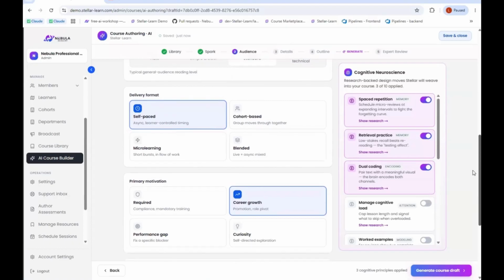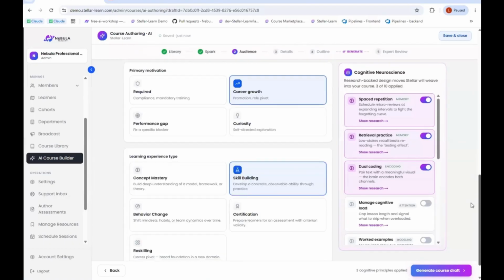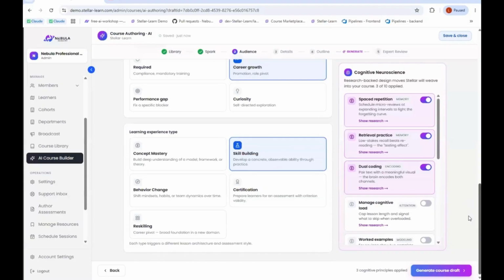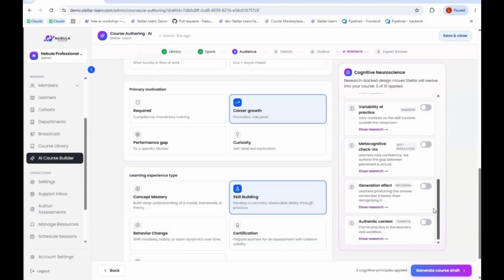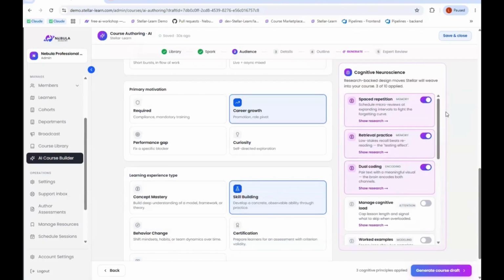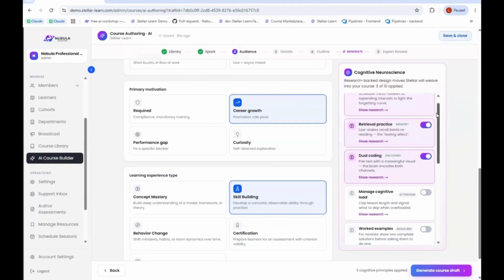So you've got the delivery format, you have the primary motivation of what you're doing or your goal for this, and then you've got learning experience type here for this context here. If you're doing a certification exam or reskilling or looking for concept mastery or behavior change. And as we mentioned last week, our cognitive neuroscience research capabilities are here. So this is really about understanding what I'm trying to accomplish from a flow and mechanism of how I'm teaching. We're going to use Bloom taxonomies. We're going to use cognitive neuroscience in our content development. And so you can turn these on or turn them off.